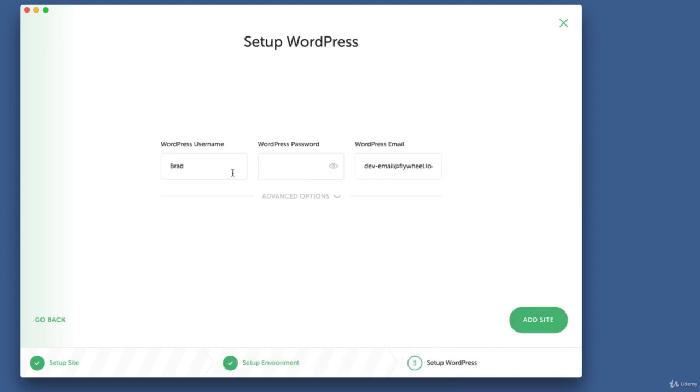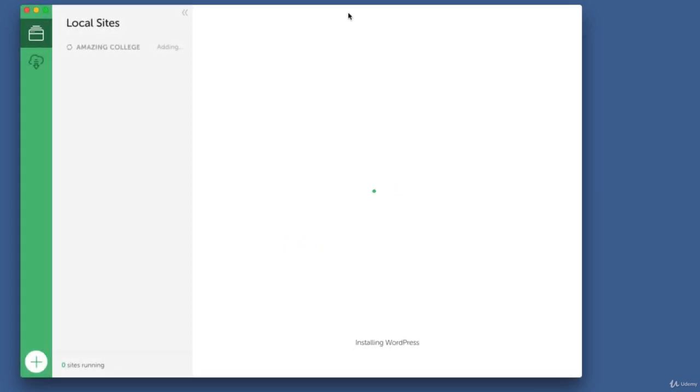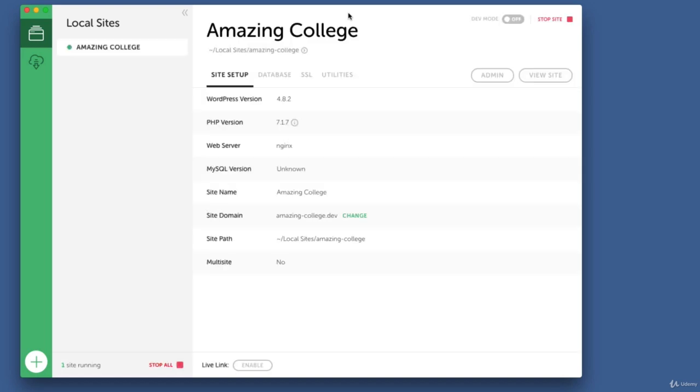And here you get to choose your username and password. Just choose something that you can remember, and also enter your email address. Then go ahead and click Add Site. I'm not interested in setting up a default password right now, so I just click Not Now. And this might take a few minutes to complete, but when it does, we now have our own local dev environment copy of WordPress up and running on our personal computer.